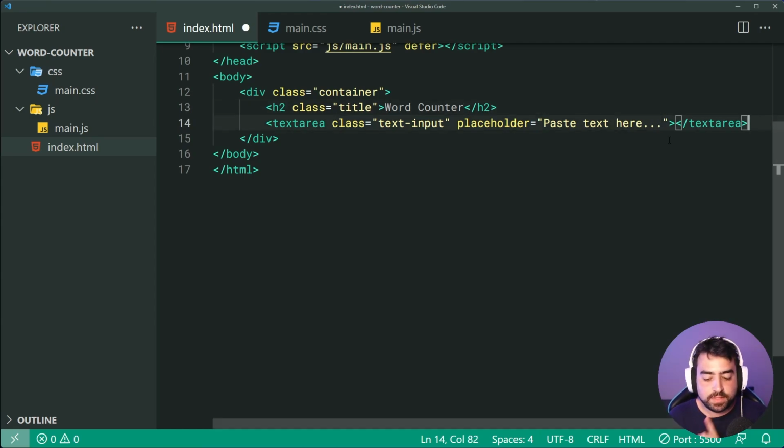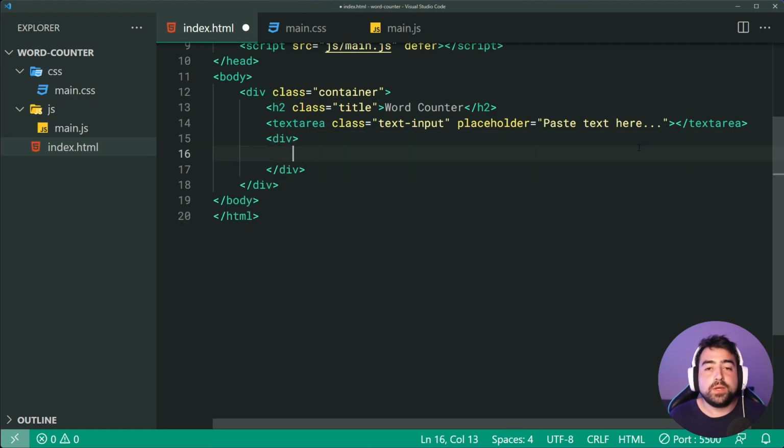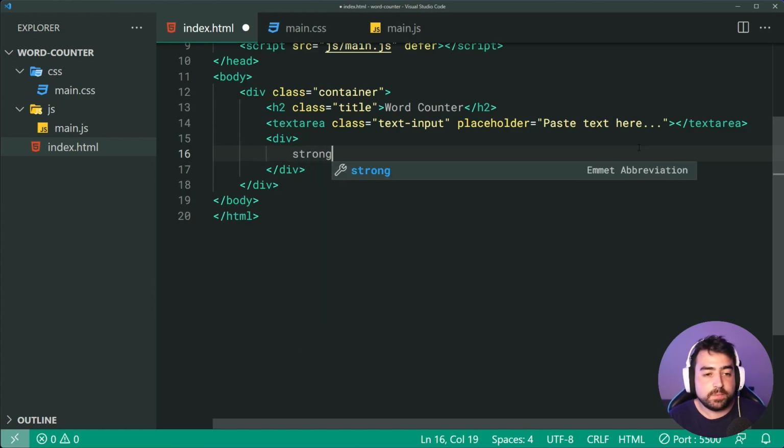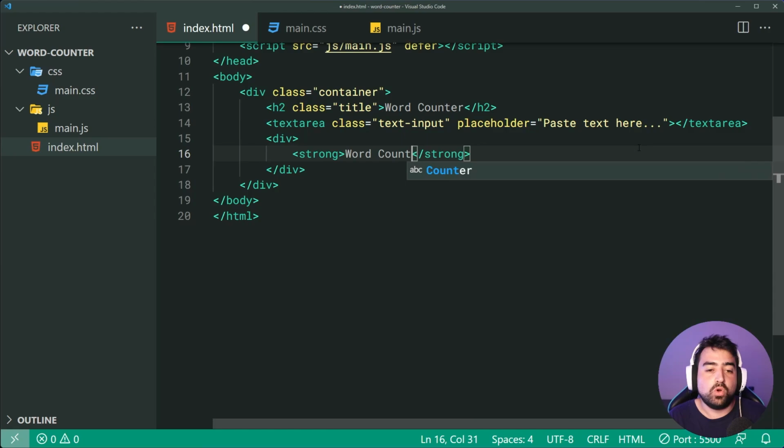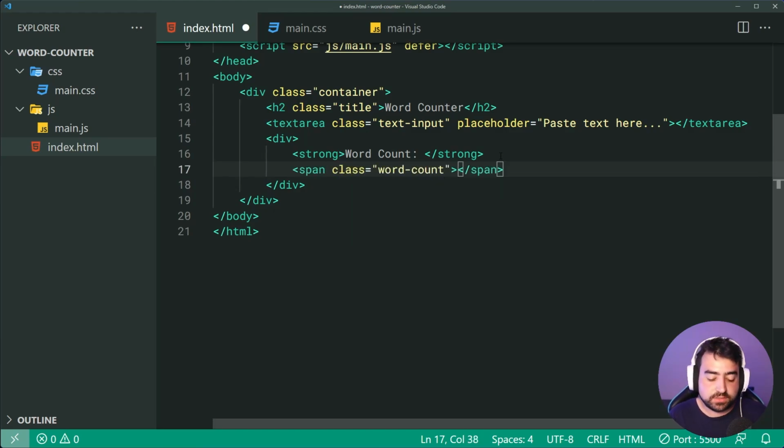Okay. We can now drop down and create a new div. So we're going to be creating multiple of these divs here, in fact 3, one for every single line of results. So first up, we've got the word count. We can make a new strong here, and we can just say something like word count with a space. We can then drop down and make a new span here with a class of word-count, and then we can just default this to be 0. Perfect, right?